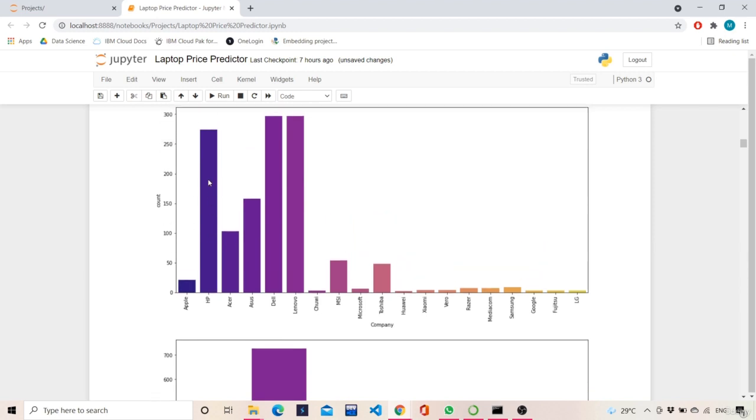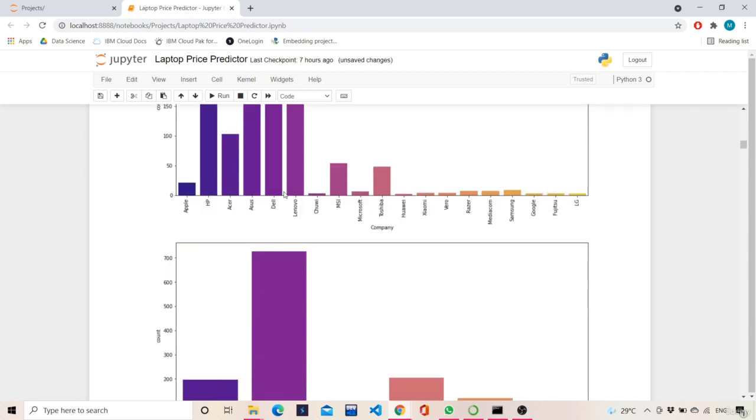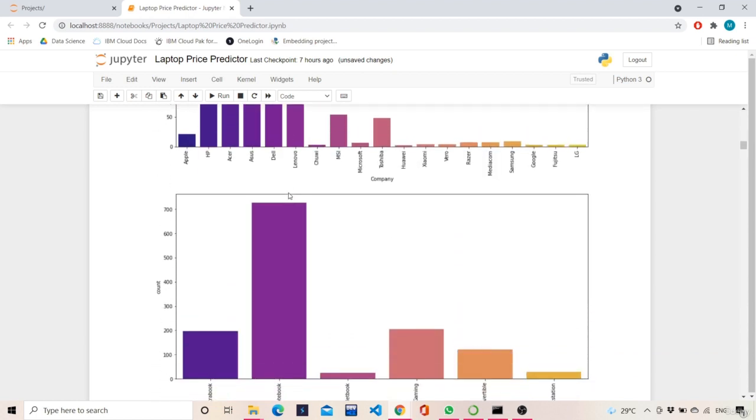So we see the company and their counts. HP has almost 275 laptops out of 1303, and Dell has crossed HP, that's almost like 290 or 285 laptops. Same goes with Lenovo. We see that the least is with Google, LG, Fujitsu, Samsung, Vero. You can just go around with this little bit of statistics on your own.